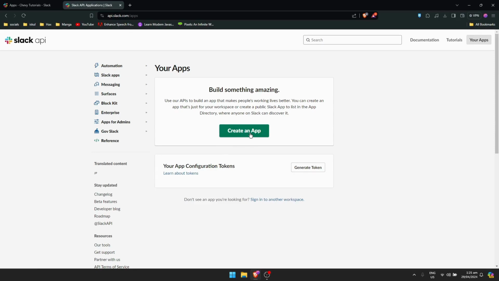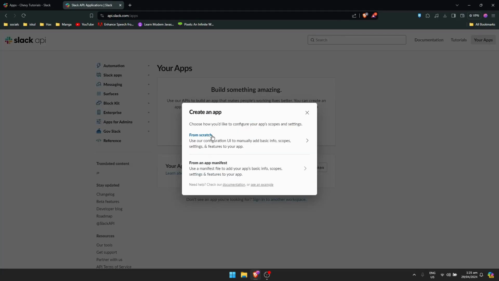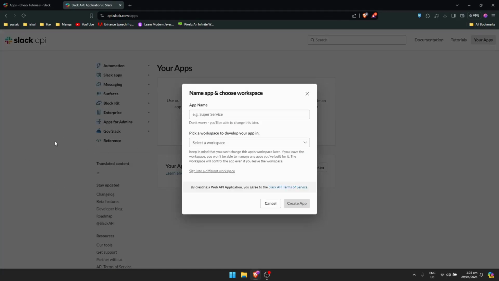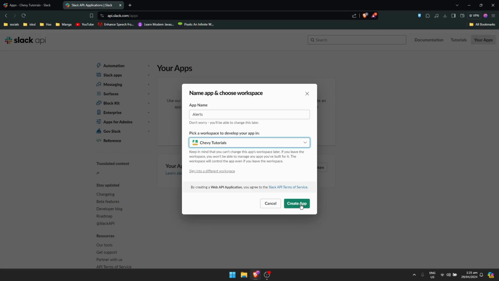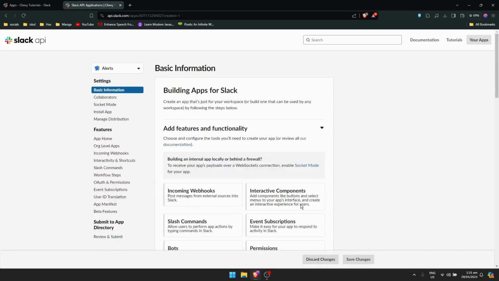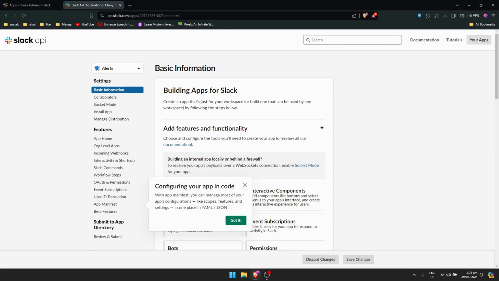Then once you're done with that, click on Create an App. Then click on From Scratch. Then here you can put the description. So let's say alert, something like that, and pick a workspace to develop your app in, which is this one. Then click on Create App. So once you're done with that, you'll be redirected here.